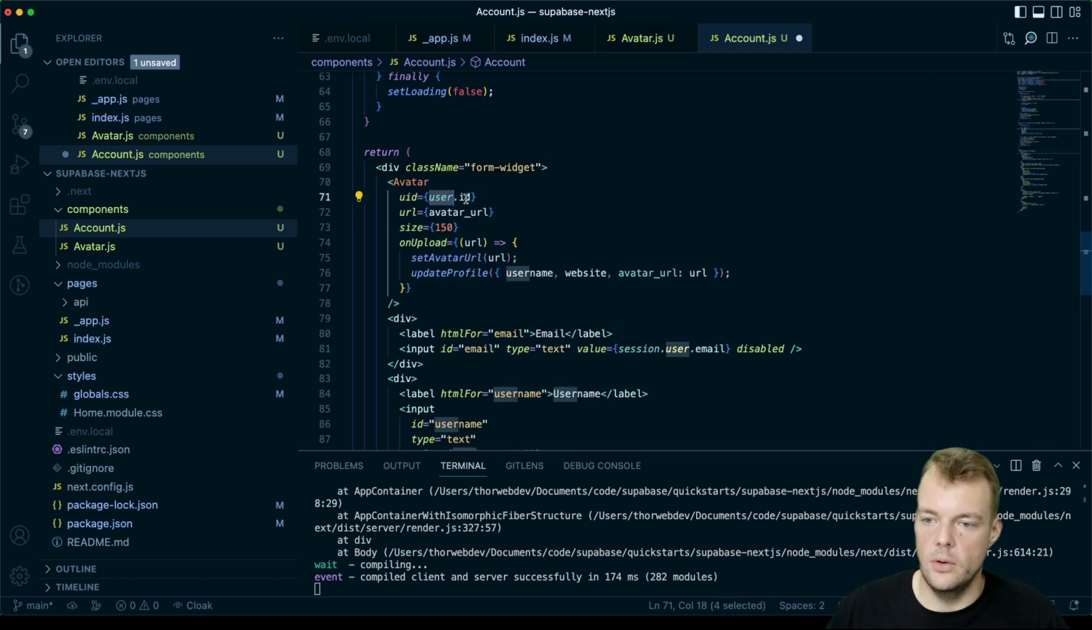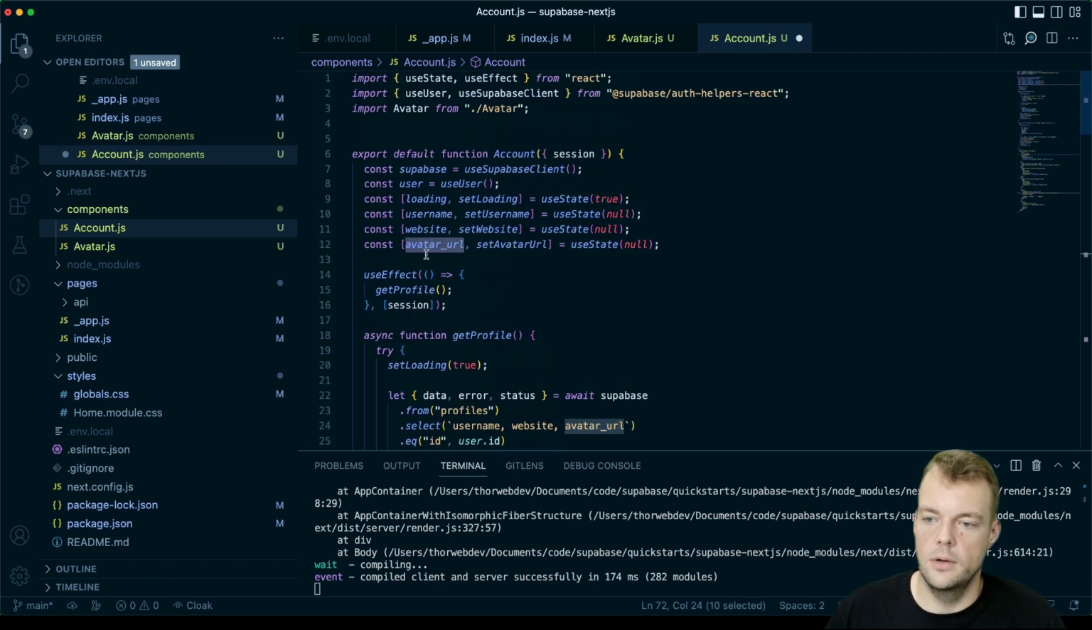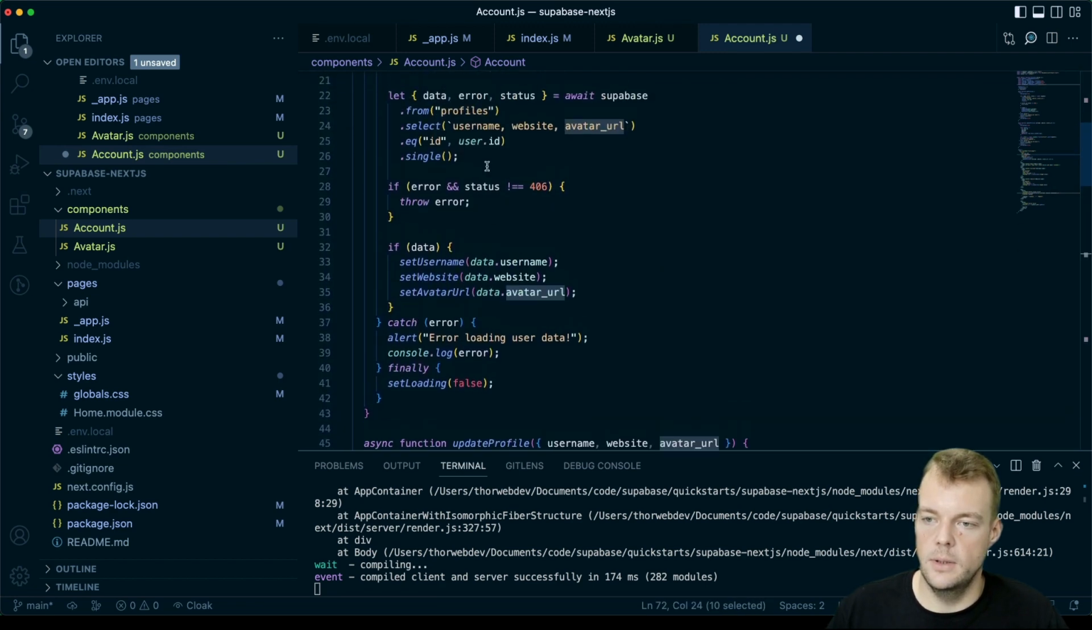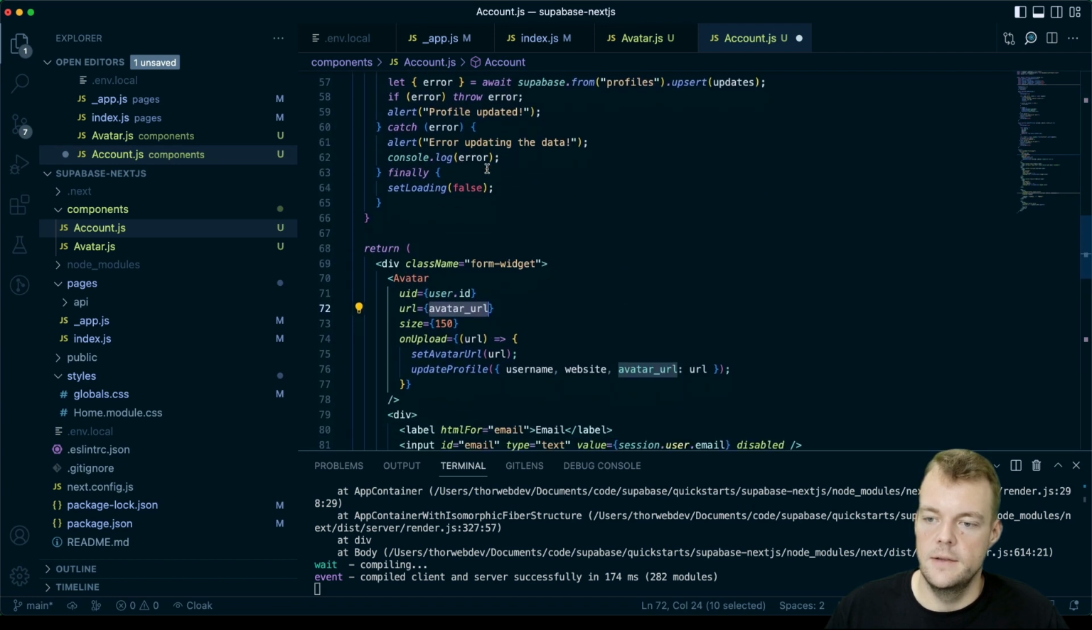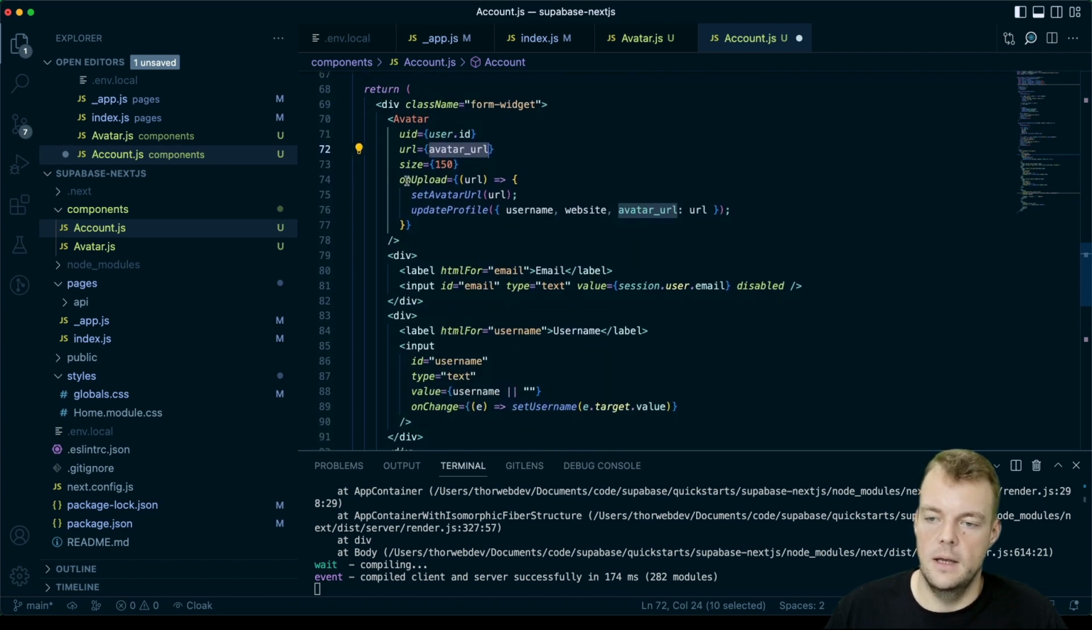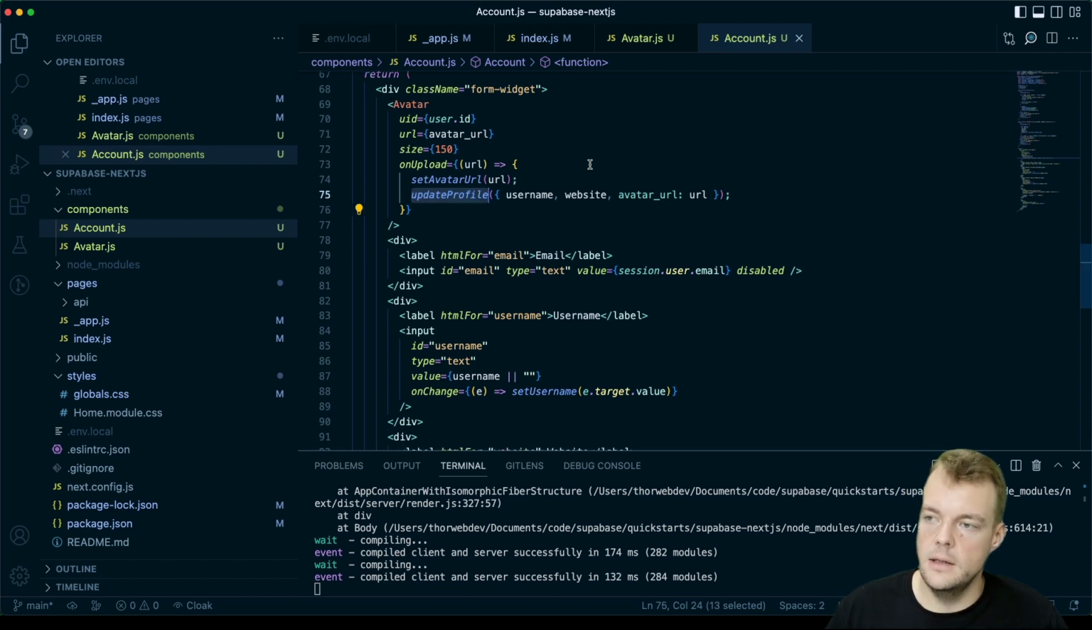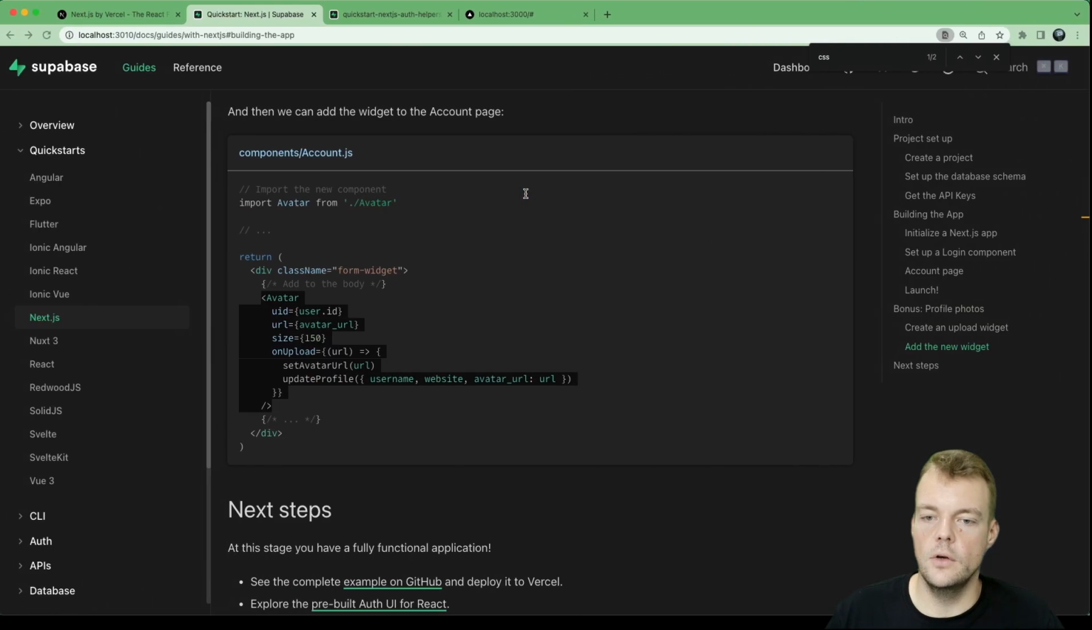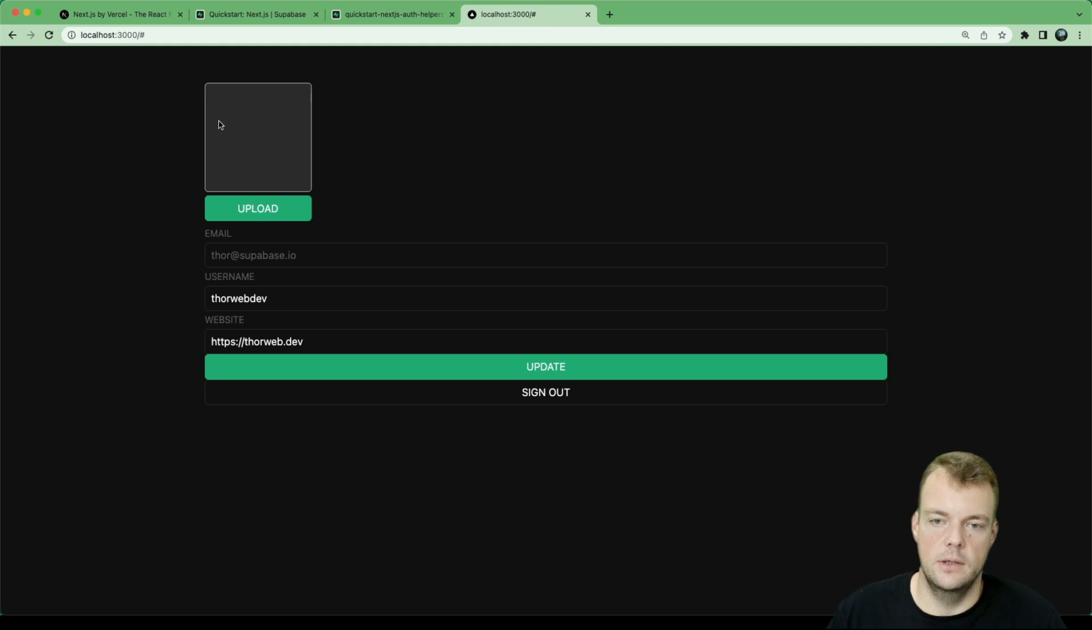We're passing our user.id so that we can see if we already have an avatar URL on our user object. If we have that retrieved from the database, then we can show the image. Otherwise, on upload, we're setting the avatar URL, and then we're calling update profile to update the avatar URL in the profile. And so we can go ahead, go back, and now we see this upload widget.